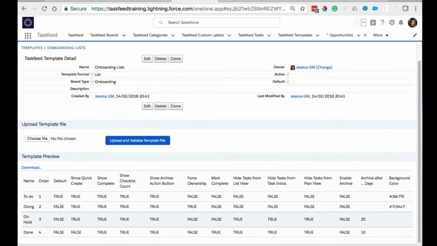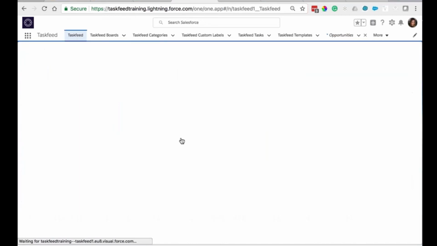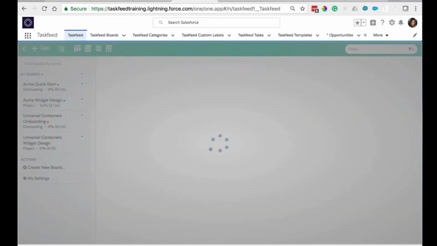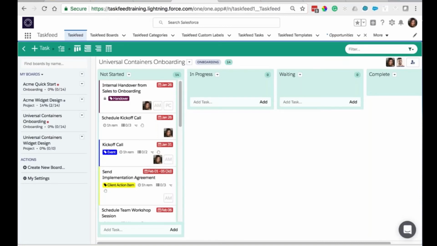Okay, so it will give you a preview. It has a couple of colors. Over here, I'm going to activate it and save. So now I'm going to create yet another onboarding board, and let's see what happens now that I have a list template and a task template.